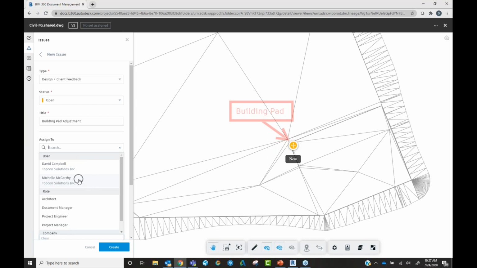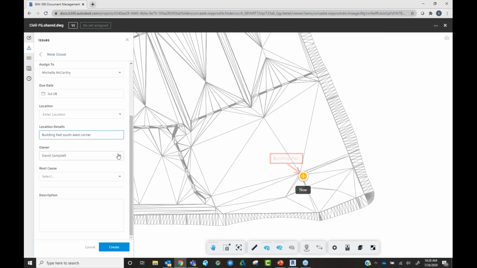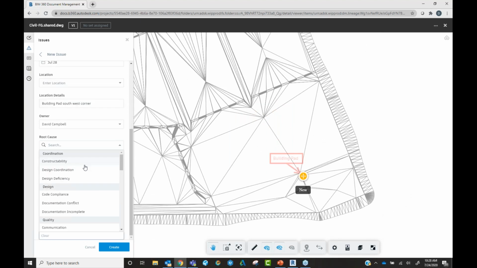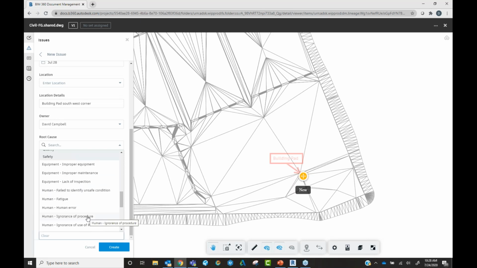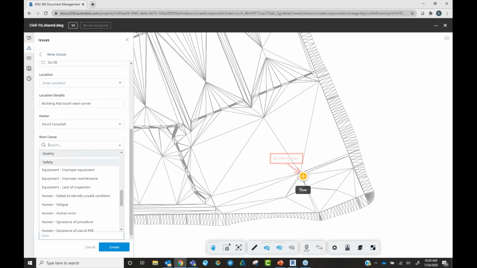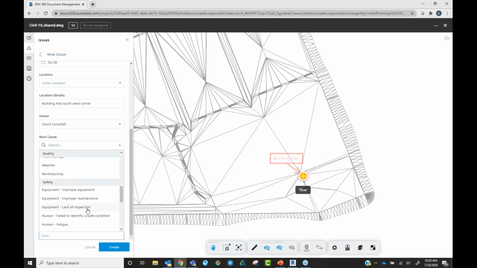And then what is the root cause, whether this is a constructability issue, a design coordination, deficiency, code compliant, really anything like this. We can go ahead and say this is what is causing this issue, or what we need to do with this. And really the big thing about this is that it's tracking this issue and the root cause. It's gathering all of this information, and I'll go into that here in a minute. I'm going to go with planning on that.